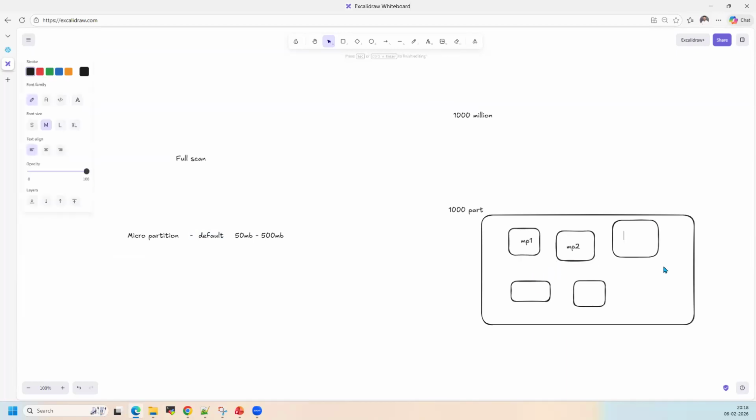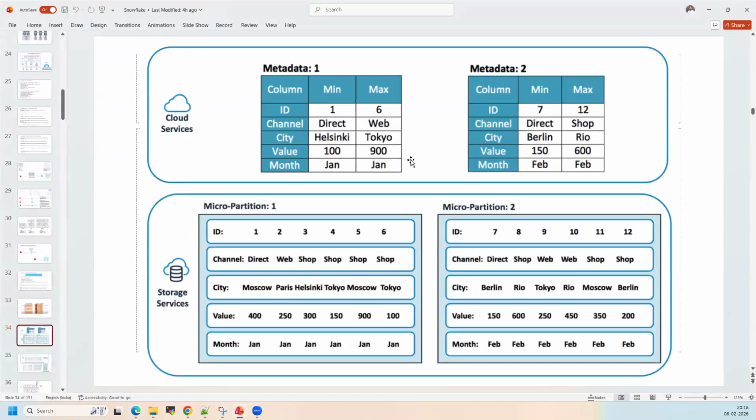So how is it decided which partition to scan and which one not? They have an algorithm. They are maintaining the column statistics. You can see here, they have the metadata. They have the min and max value.